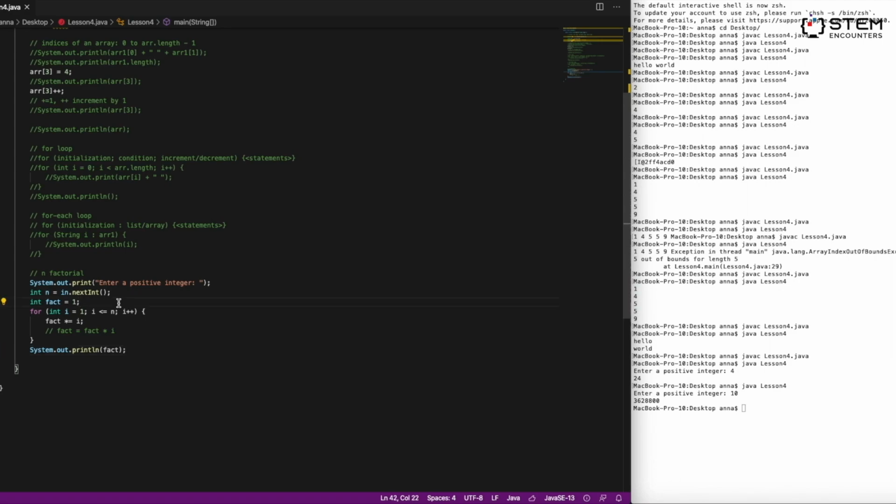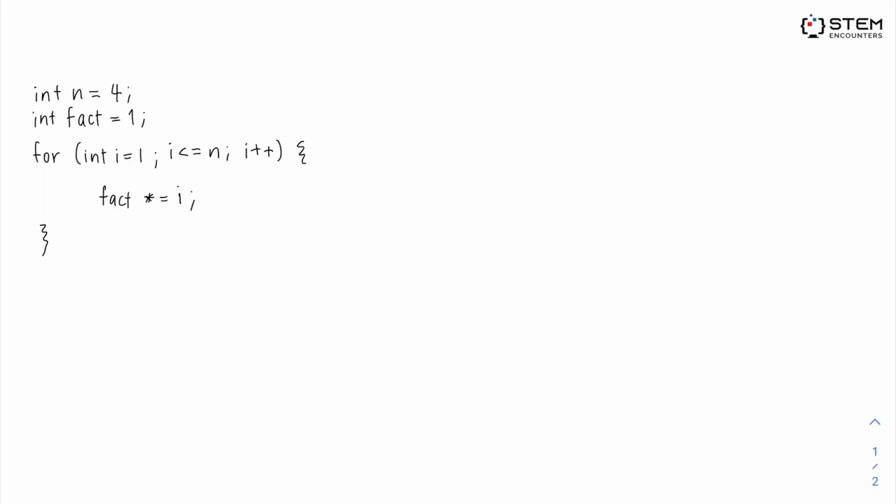I'm going to show you a trace of this loop, which is basically when you use a sheet of paper and a pencil and trace through exactly what the computer is doing. This is essential for debugging and really understanding loops. So let's start the trace. We have 2 variables that we need to keep track of, I and fact.